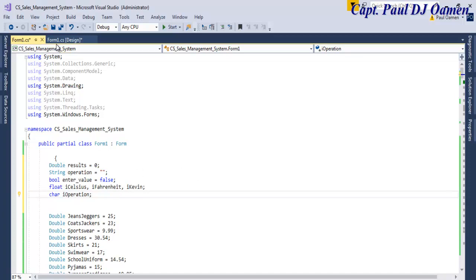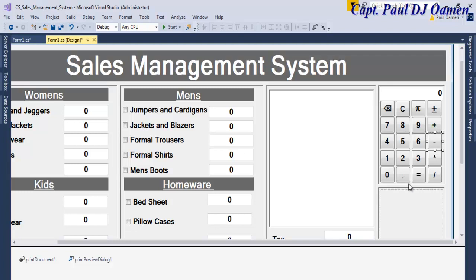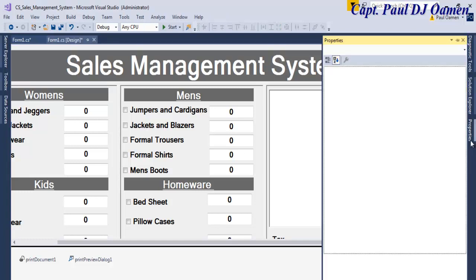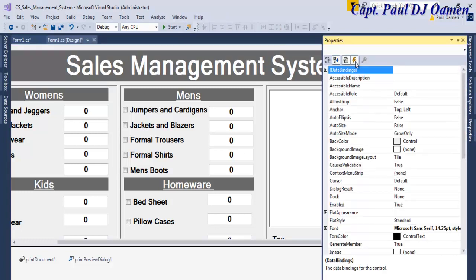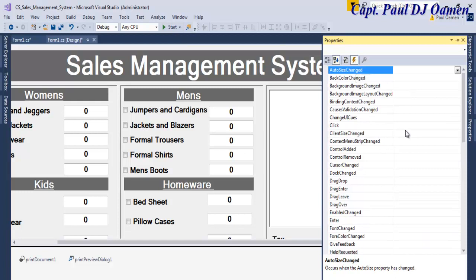Now let's go into the calculator. So what I would then do is I'm going to select all of these, all the number buttons, select it all, and select this as well. Let's go straight onto the properties. Right inside the properties right here, select events and click events. So I'm just going to call that maybe button click, button underscore click there, and press enter.